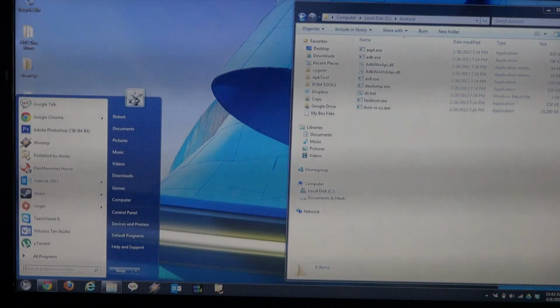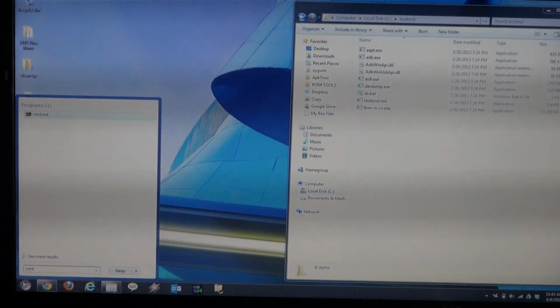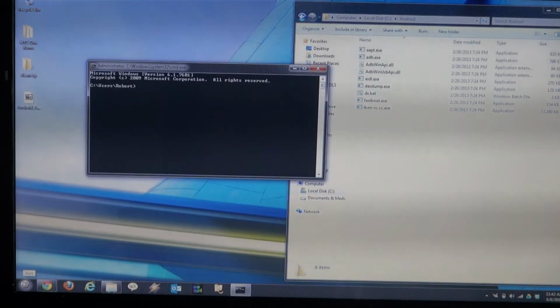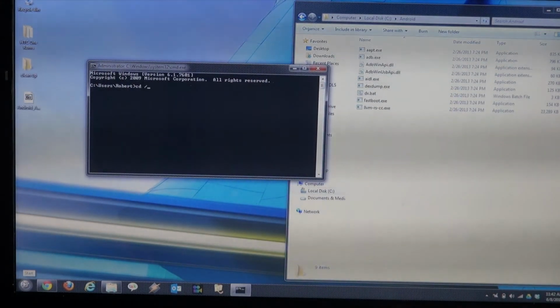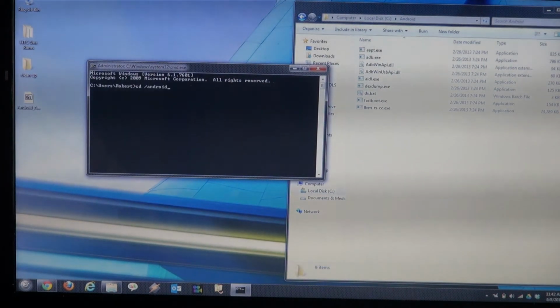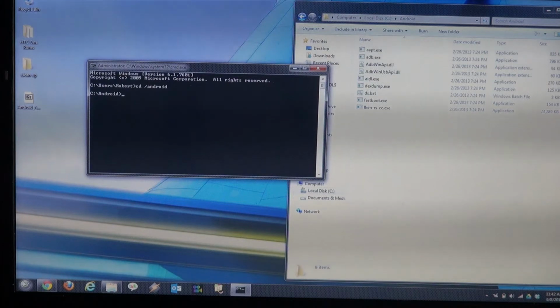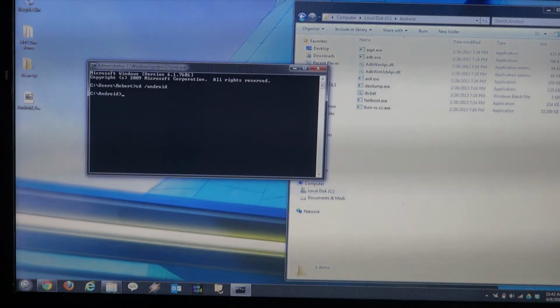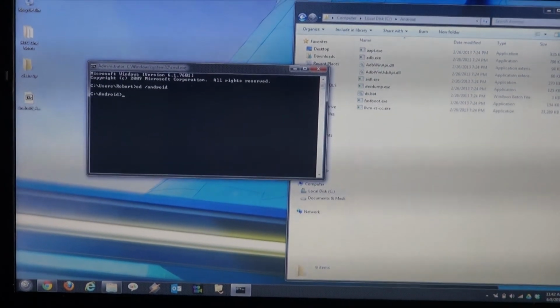Now what you're going to do is type in CMD and hit enter. CMD is for a command prompt. Then you're going to type cd \Android. And there you go, you're in the Android folder now.